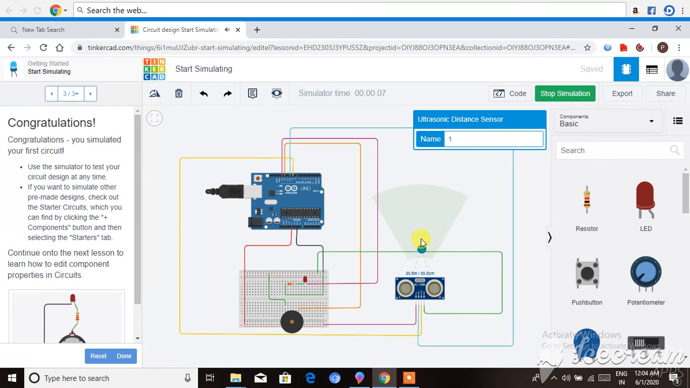So let's try to maintain a social distance. So the beeps stop. Not maintaining social distance is less than 110 centimeter. More than 110 centimeter means you are maintaining distance. In this way, this whole project works.